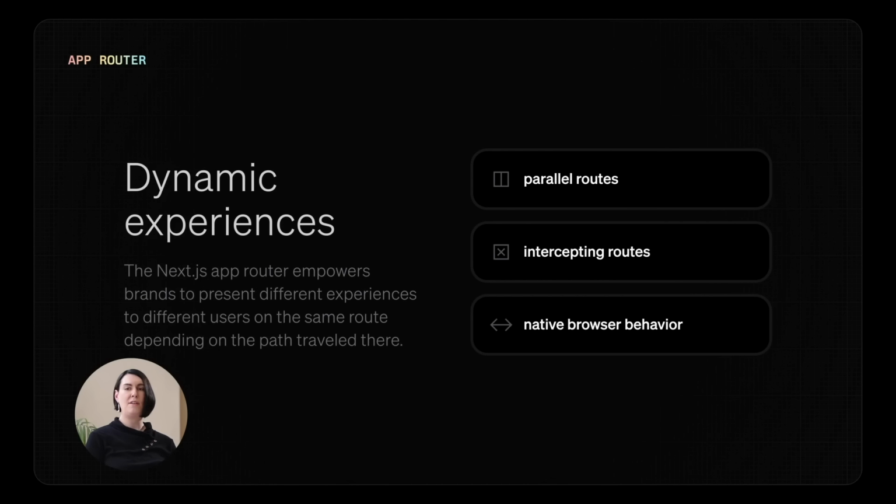With parallel routes, you can simultaneously render one or more pages in the same layout. And with intercepting routes, you can render part of another route on the current layout. Both feel seamless for users and are compatible with their browser's native backwards and forwards buttons. And when combined, you can produce some really cool experiences.